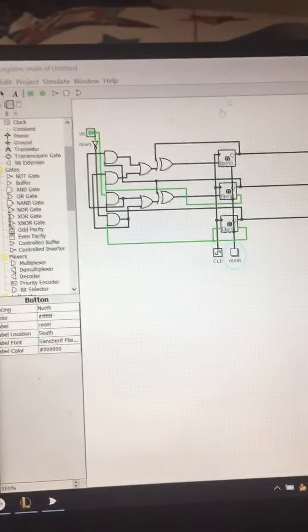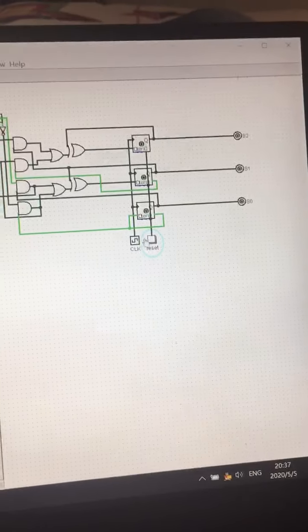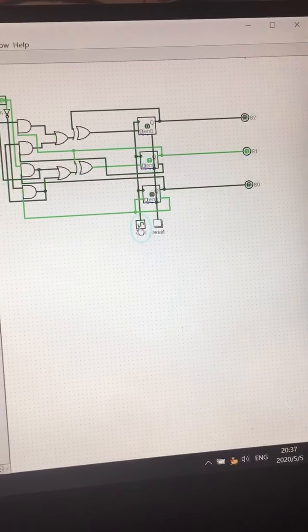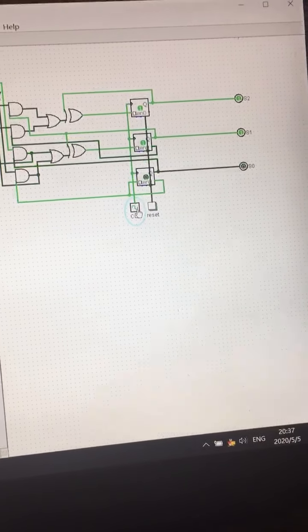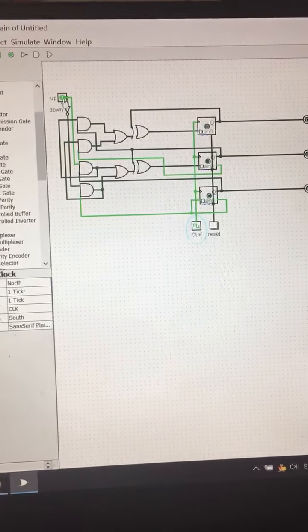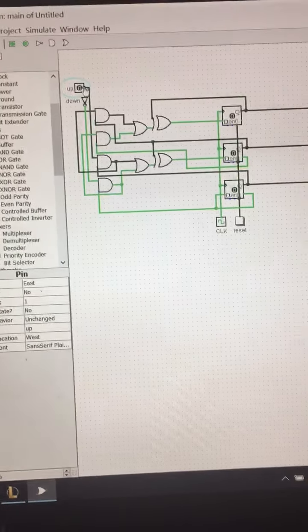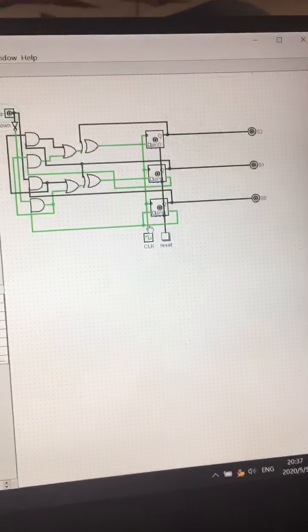Okay, this is my circuit. As you can see, currently it is up. So if I just press the button, it counts 1, 2, 3, 4, 5, 6, 7, 0. No, totally fine. If I go down, which is just by pressing this, the NOT gate will make it down. So it's in down count right now.